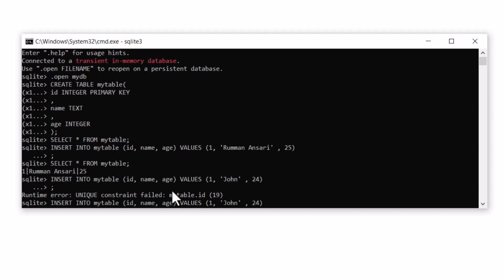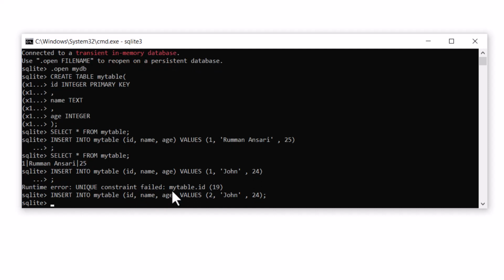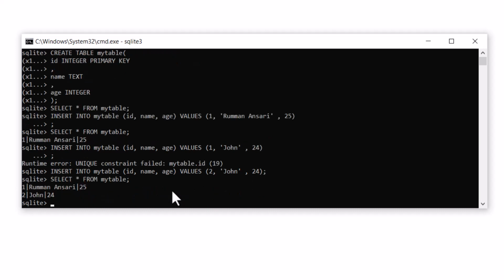So that's why you have to change the id. Okay, so how will we change it? You have to change it from 1 to 2 because it's a primary key, and then you can give the semicolon at the end and press enter, and no error is there. Now if you want to see the data, use select star from my table, and you can see the data: 1 Roman Siri 25, 2 John 24. So this way you can create the table and insert the data inside your table, and if you want to see it, you can also see that.